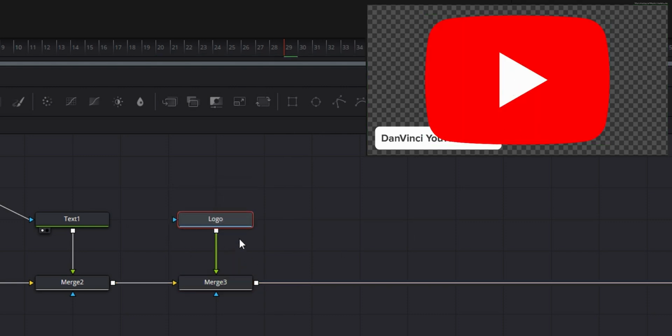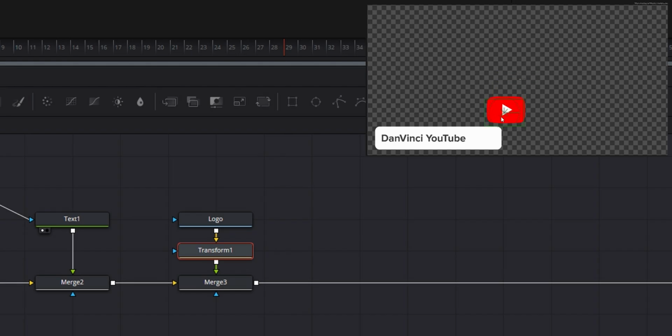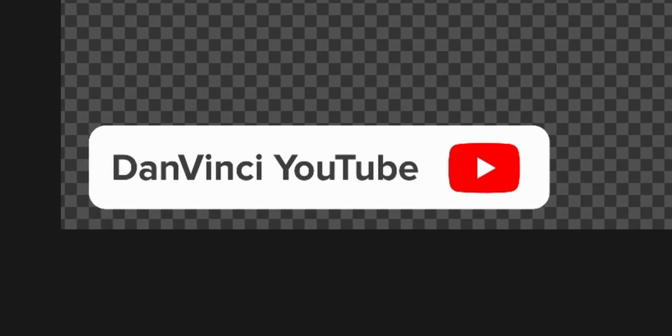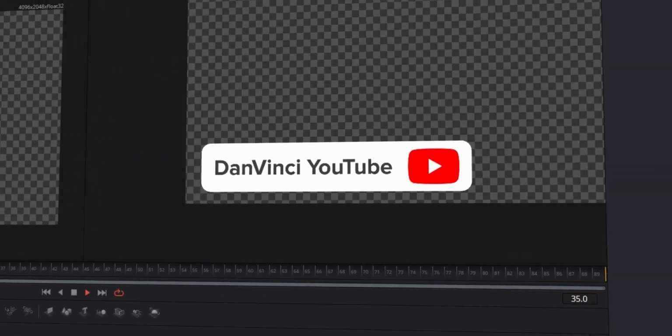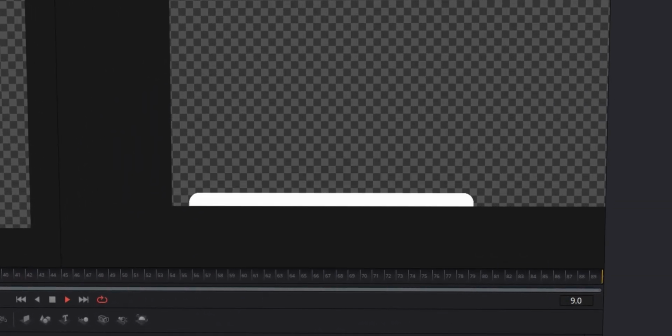And then we're going to create a transform node. Making sure that we've got the logo selected, go over to the transform node, click on this, and then drag it down into the size that you want. There we go. That looks quite nice already. Click the output of the mask and drag it down to the merge node. Now when we play this back, the logo appears with the white graphic.